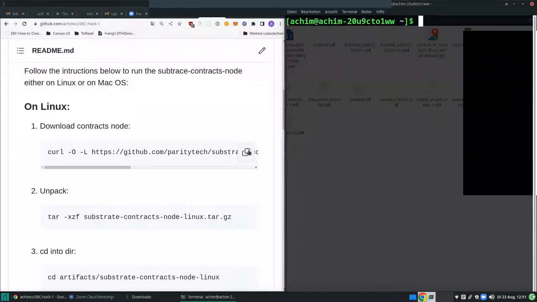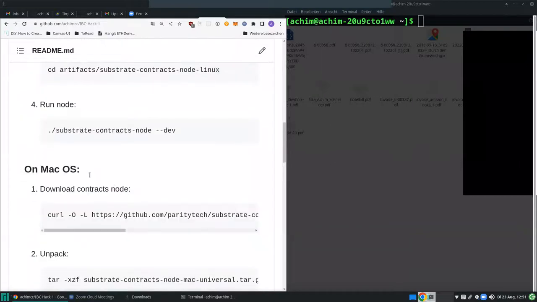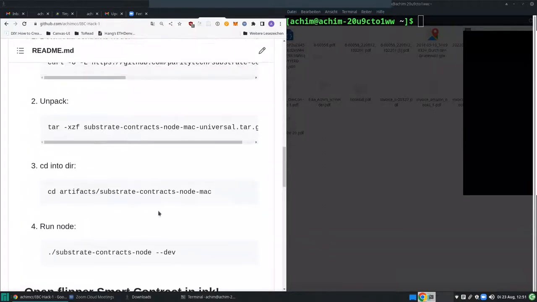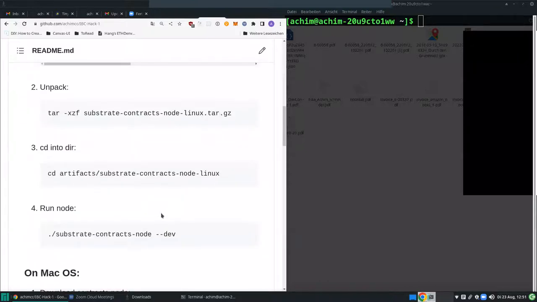So it's really just, I'm on Linux, so I will follow the four steps from the first instructions. I leave it to you, either on Linux or macOS, to execute those four instructions until you have your own local contracts node running. If something goes too fast now, I also invite you to follow those steps later on and to at least try out the very basic example of an ink smart contract.